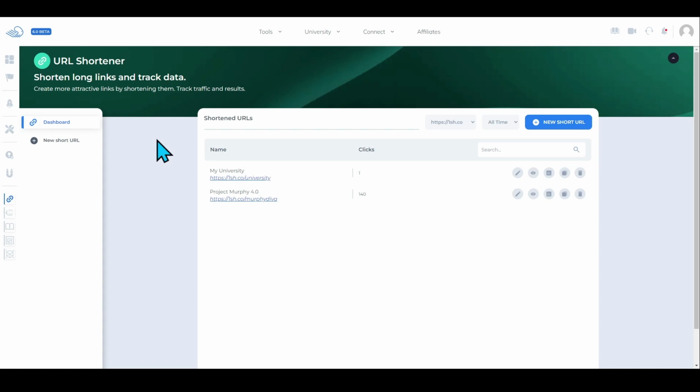Now, the URL Shortener is a great tool if you would like to cookie any link, for an example, with your Build It All affiliate link, so that when someone clicks on that link and eventually lands on a Build It All checkout page, you will be the person to get that commission.